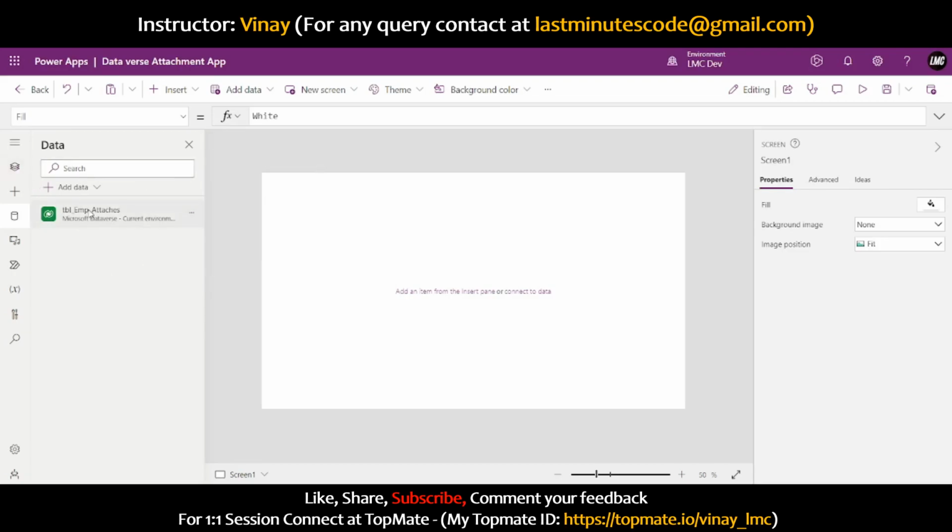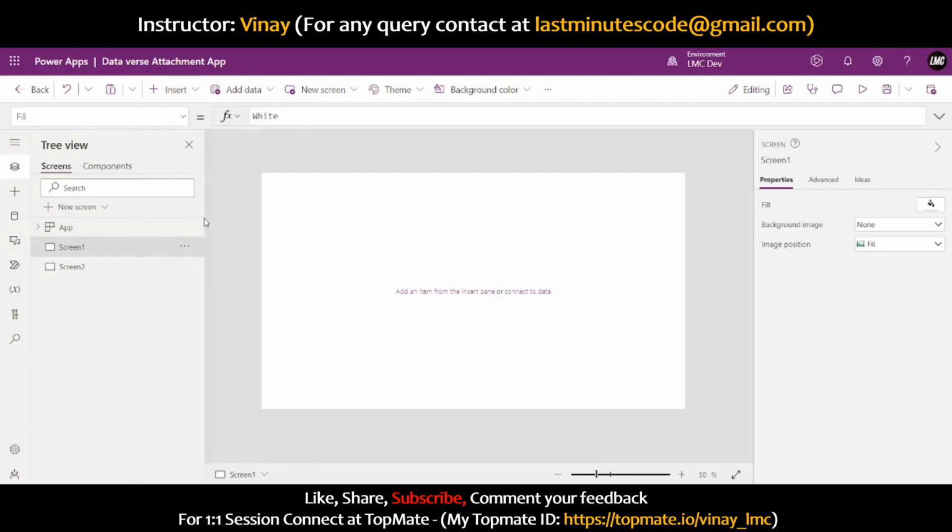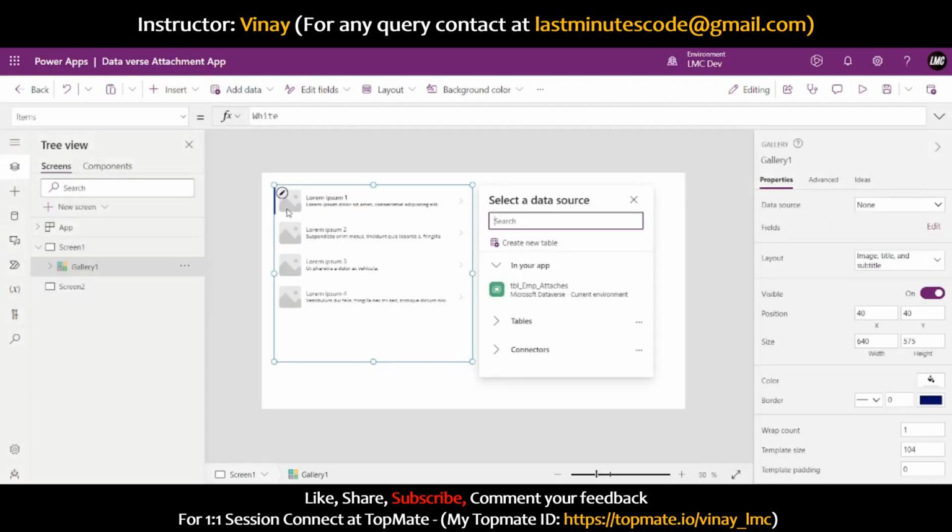Okay, once your table is connected to your Canvas app, head to tree view. See the tree view. Okay, hit on insert. Let's create one vertical gallery, let's say. Okay, so I've created one vertical gallery.